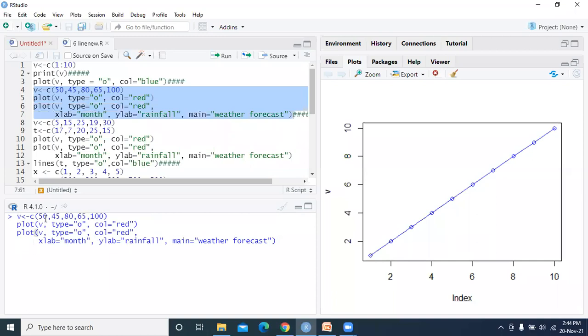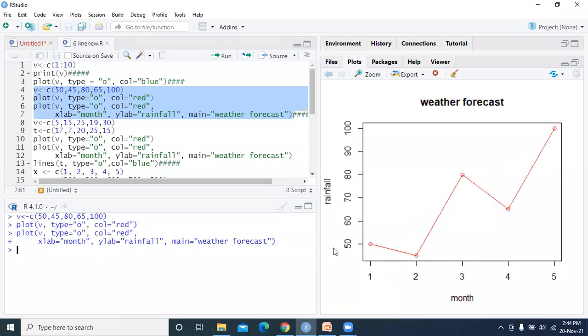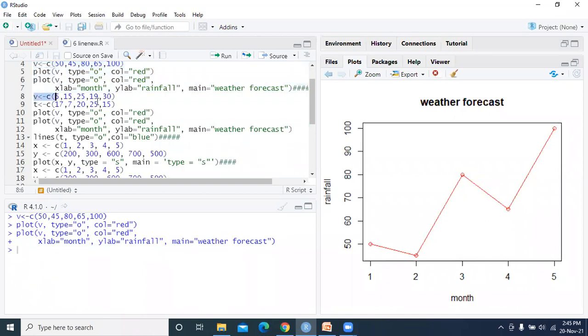So next the input values are 50, 45, 80, 65, 100. Here I have given the type as O. O means both lines and then points. Then the x-axis is labeled with month and the y-axis is labeled with rainfall. So here we can take two numbers of inputs.